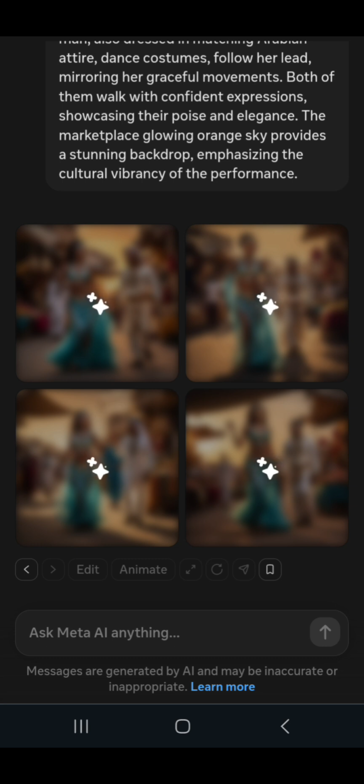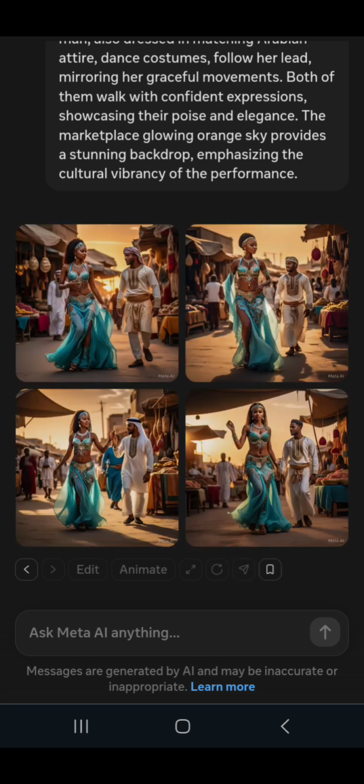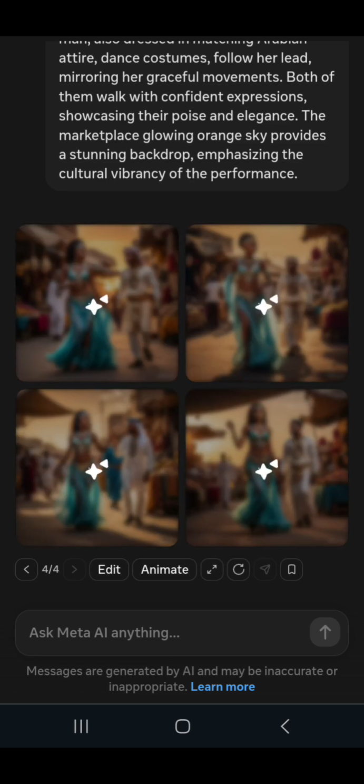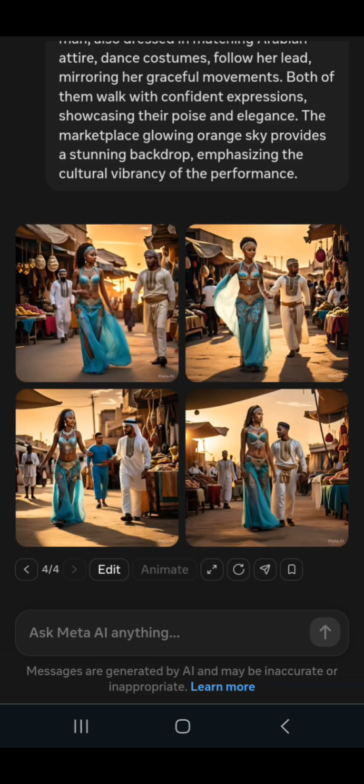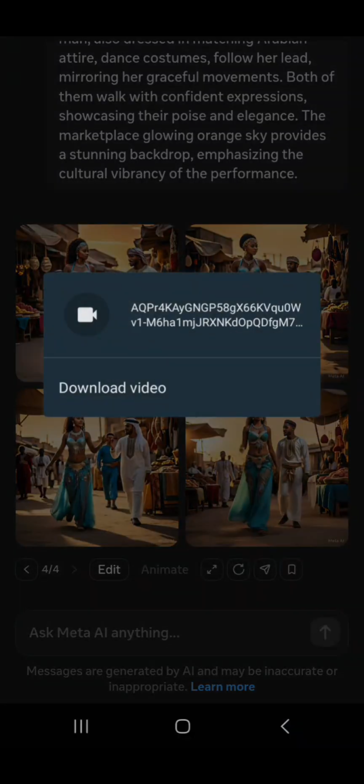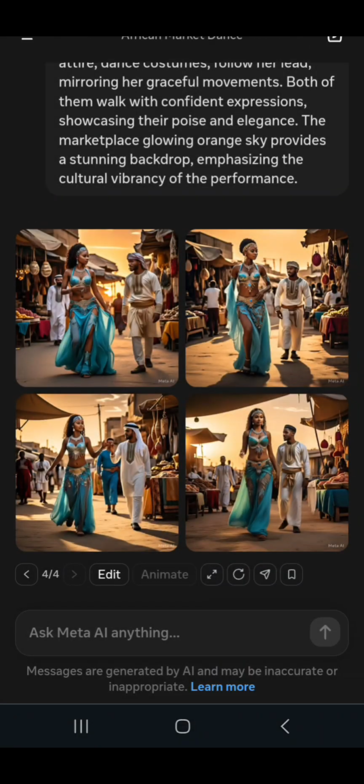It will work like this. Yeah, Meta AI is doing its job. Guys, see what I'm saying? It's moving. That's how you animate AI images. So I'm just gonna download the video.